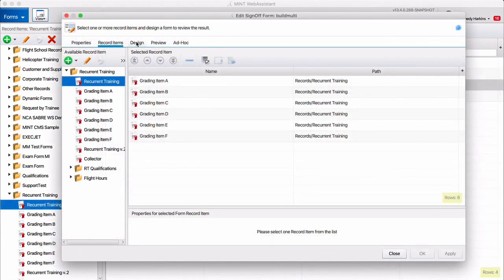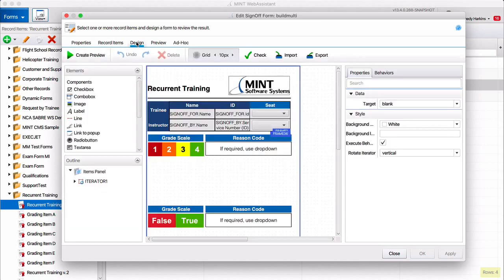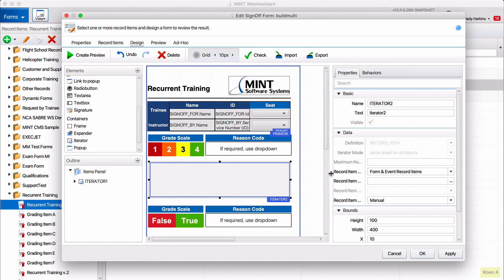By default, the first iterator we see is a container for the whole form, which we can call the signoff4 iterator. When we drag another iterator into our signoff4 iterator, it automatically makes it a record item iterator, making the form dynamic. Filtering is only available for record item iterators.